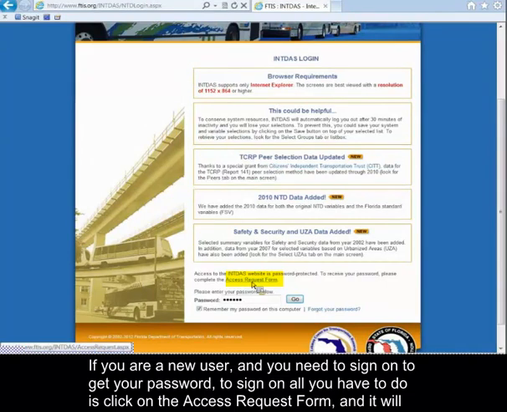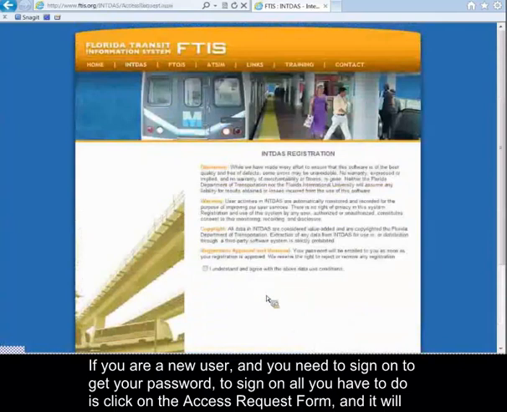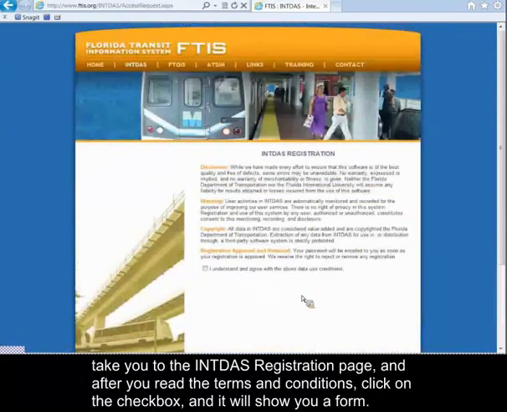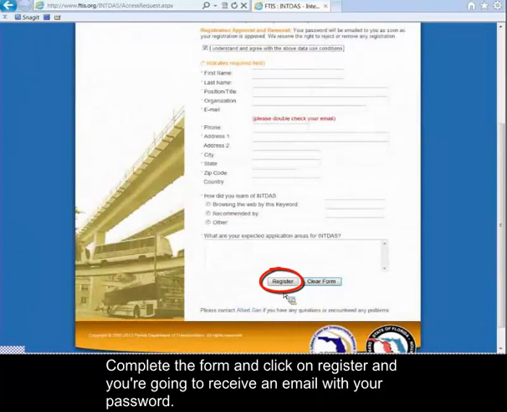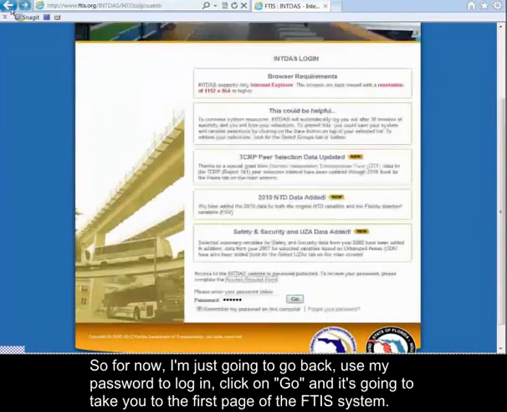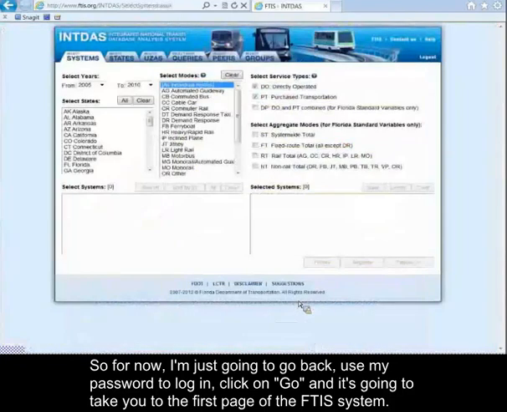to sign on, all you have to do is to click on the access request form, and it will take you to the registration page. And after you read the terms and conditions or whatever you call it, click on the checkbox, and it's going to show you a form, and complete the form and click on register, and you're going to receive an email with your password. So for now, I'm just going to go back, use my password to log in. Click on Go, and it's going to take you to the first page of the FTIS system.